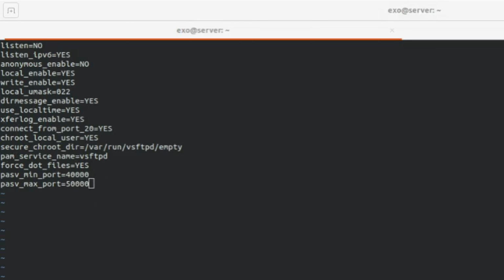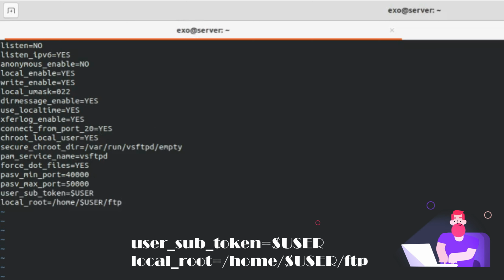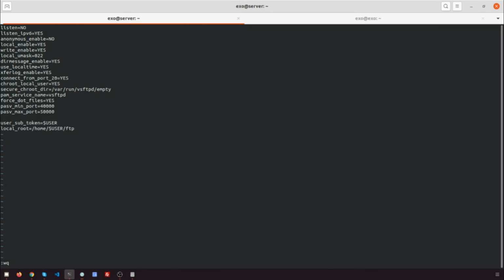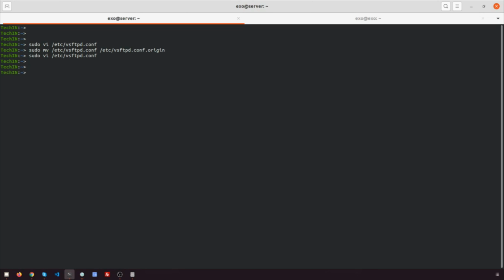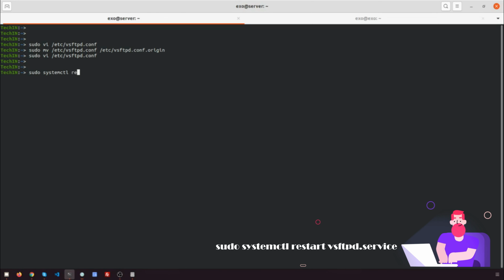We must tell VSFTPD that the local_root is the /ftp folder we created earlier, so we add these lines. user_sub_token=$USER, local_root=/home/$USER/ftp. We are done with vsftpd.conf. Save file and exit. Restart vsftpd. Sudo systemctl restart vsftpd.service.